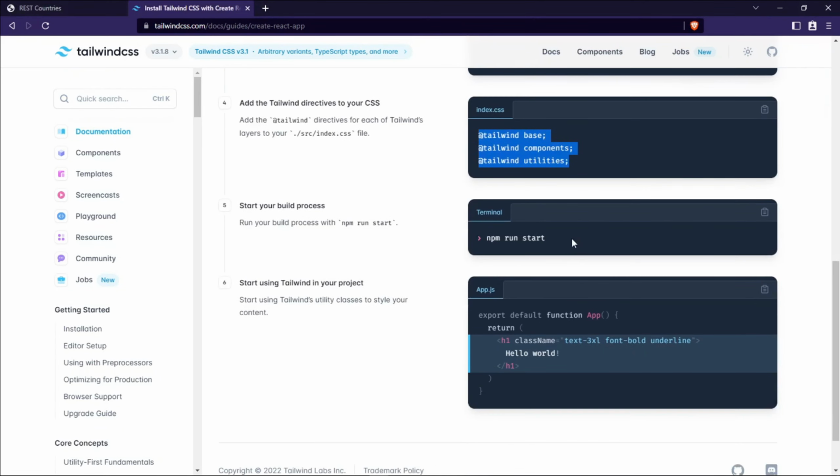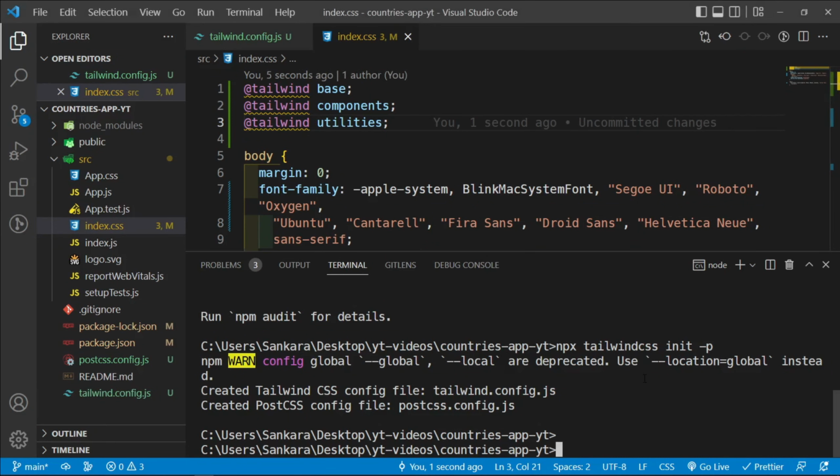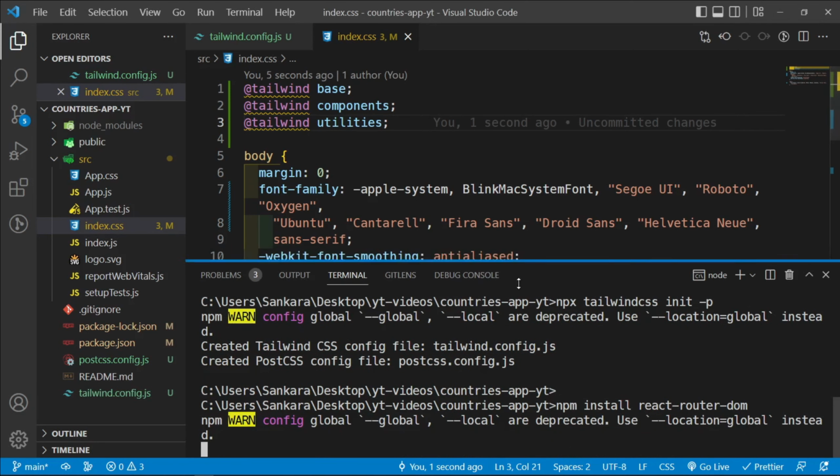And then let's see, now we can run our server by running npm start. But before we do that, I want to install React Router DOM, which is going to help us with our internal routing. So I'm going to say npm install react-router-dom, and let this run.